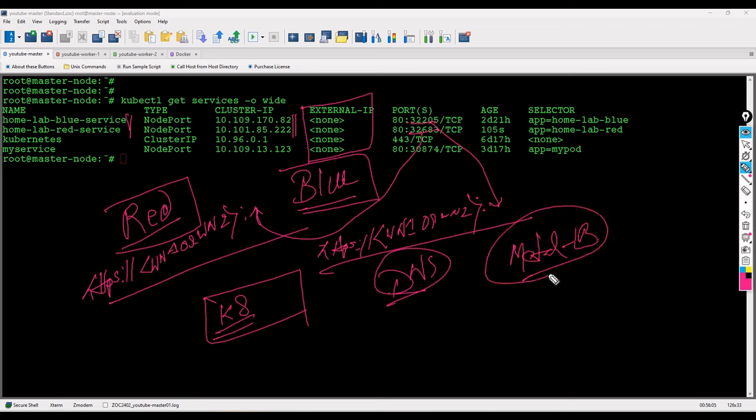MetalLB is like load balancing. An external IP, or external subnet, can be added to these services. If I add MetalLB, the services get an external IP and those applications can be accessed from the outside.